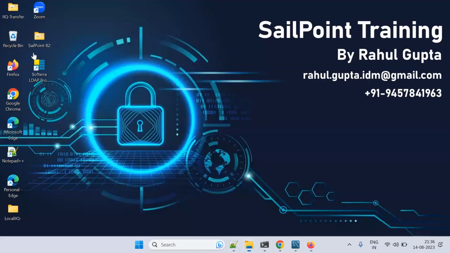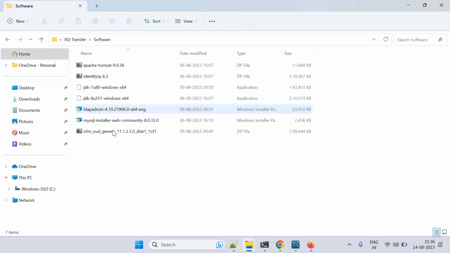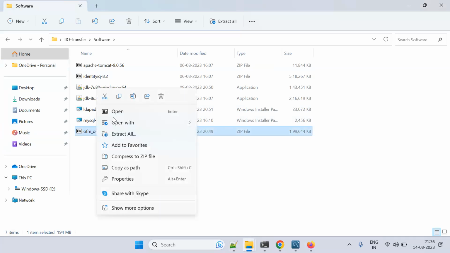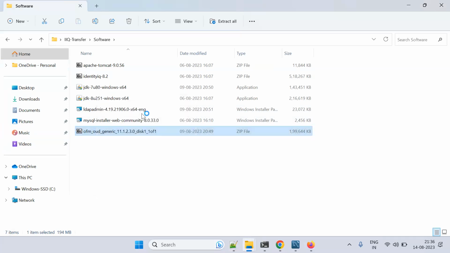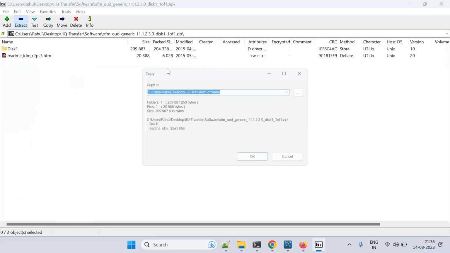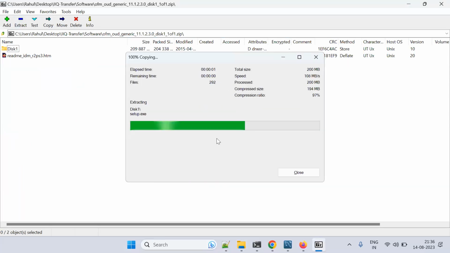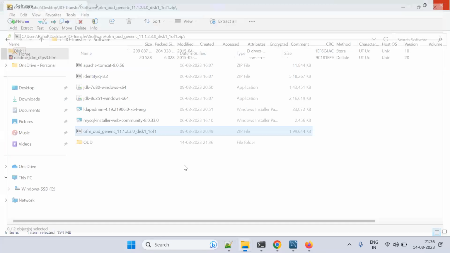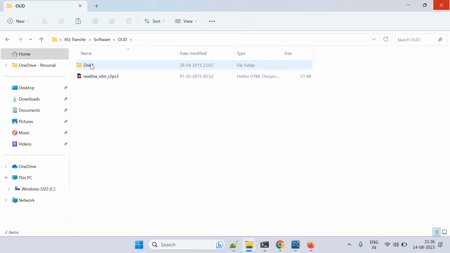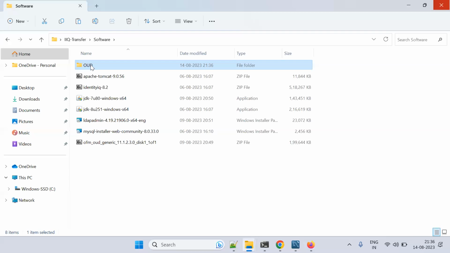In your software folder, you will see this file, OFMOUT. Right click and extract. This is the LDAP from Oracle Unified Directory, OUD. Copy this OUD and paste it in your folder.